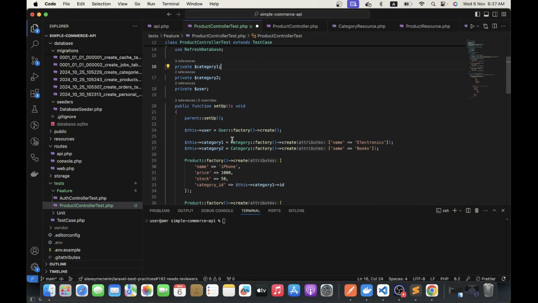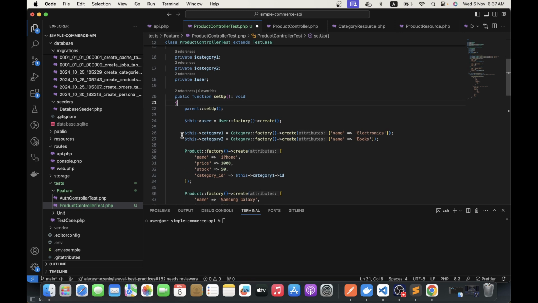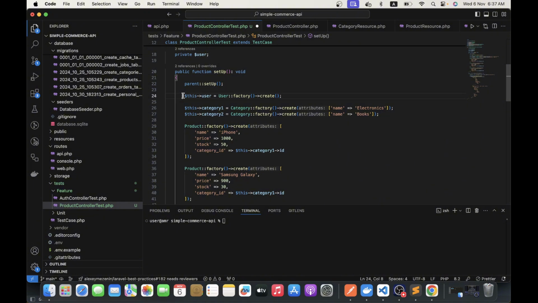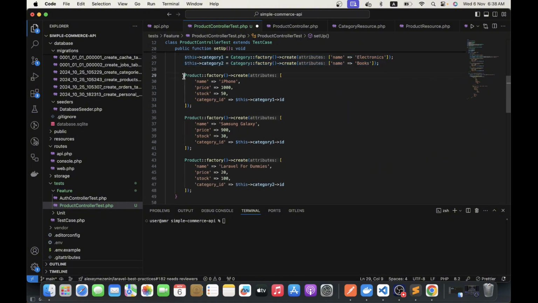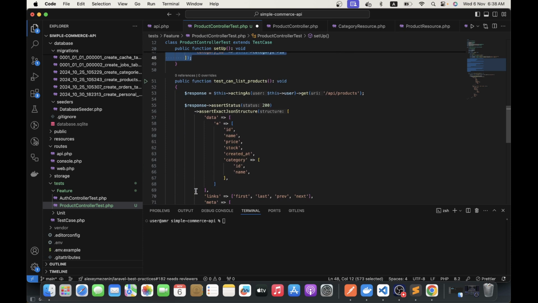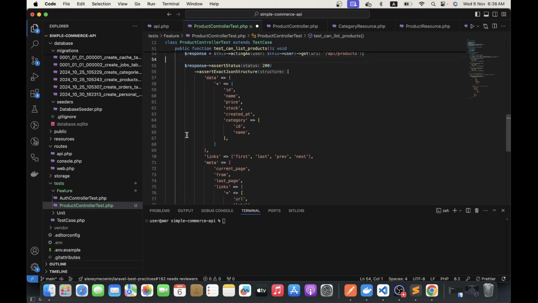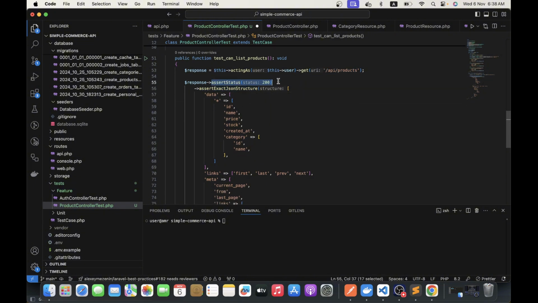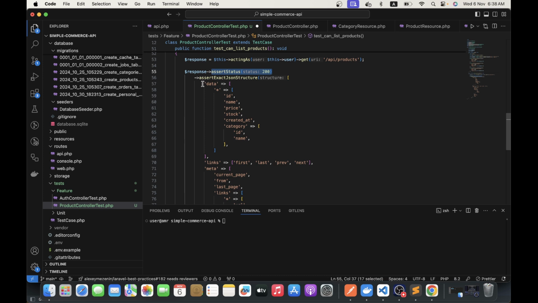I have created some data in the setup function. This function will run before each test case. So we create a user, two categories, and three products. And I also created this function, list can list a product. This might be our smoke test case, and this is very important. I'm just asserting that we can call our API and it returns a success response. And also I'm asserting the exact JSON structure as we should receive in the response.